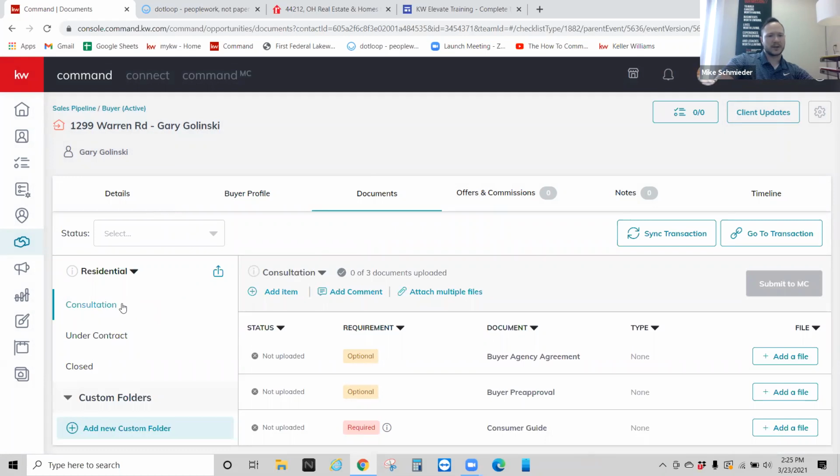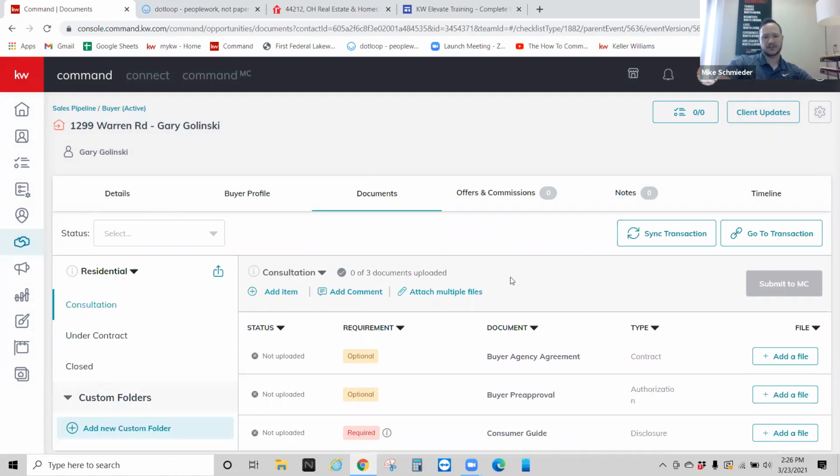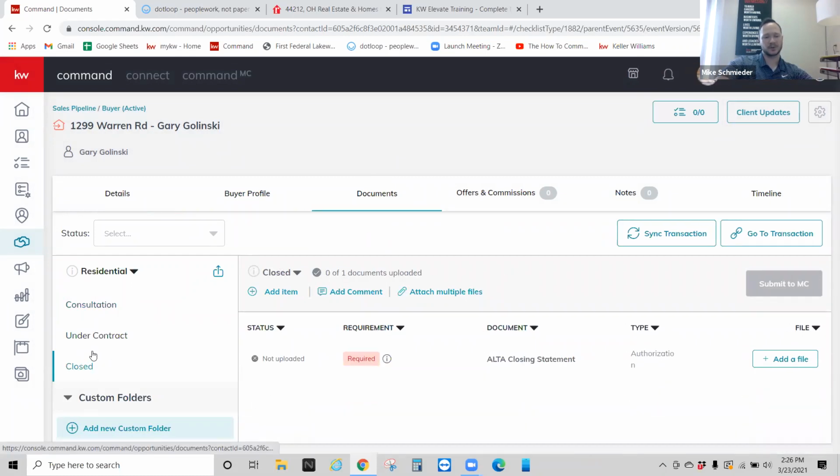So you'll see here, there are 3 different phases of documents. You have your consultation docs, you're under contract, and you're closed. You will never have to worry about uploading the ALTA closing statement. You're certainly welcome to do it, but it's not an office requirement.